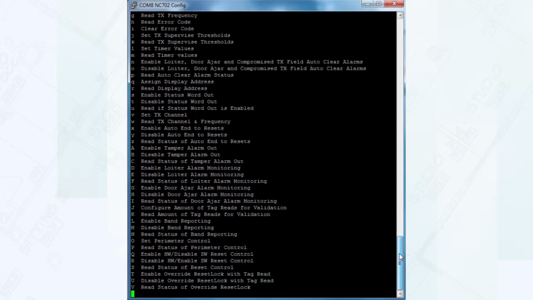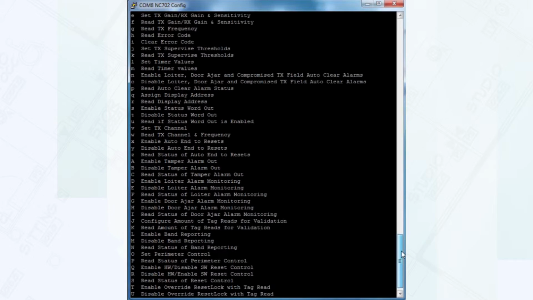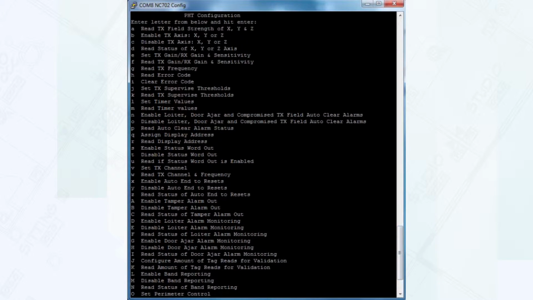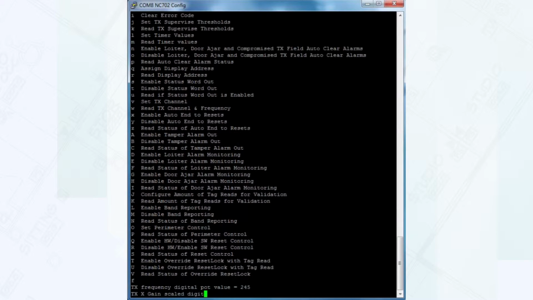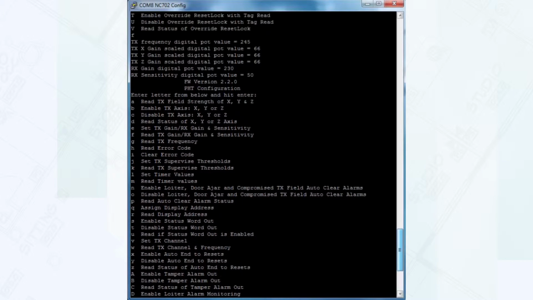The next thing we will do is set the tuning of the door controller. Lowercase f will return the current digital pot values of the 3 axes. The values shown here are the default values and result in the largest possible transmit field around the door controller. The available adjustment range is 44 to 66, with 44 resulting in a transmit field that is approximately 5 to 8 feet in diameter, and 66 giving a transmit field of approximately 13 to 15 feet in diameter.